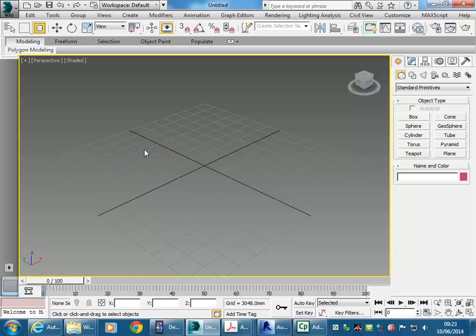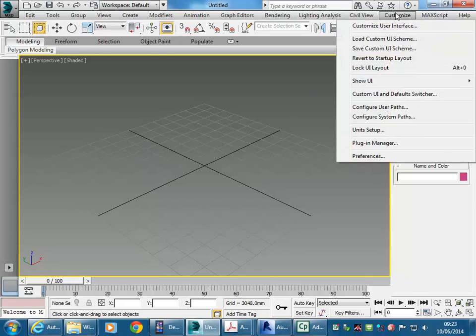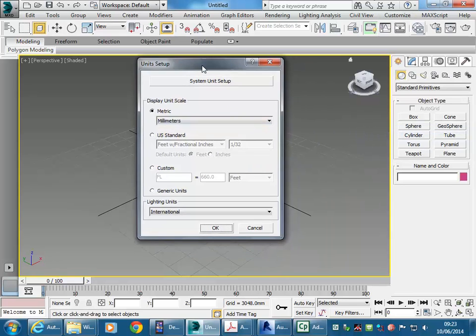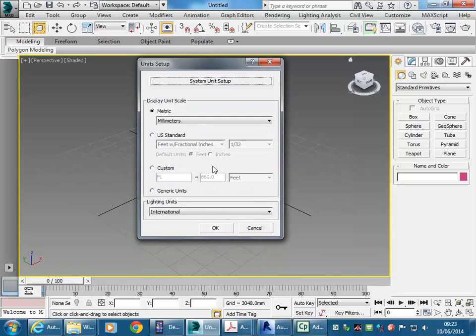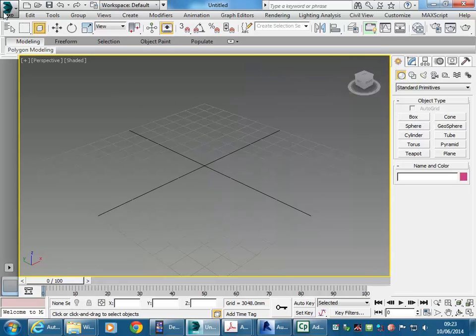Okay, so I've just got max reset and I'm going to go to the unit setup straight away under the customize menu and just show you that in the system unit setup it's set to feet. Previously I was telling you that you can leave it on inches, but if you're going to start doing things with Revit, it's a good idea to have the system unit set to feet, and Revit, when you export from there, uses the same setup. Okay, so that's the only change I've made.